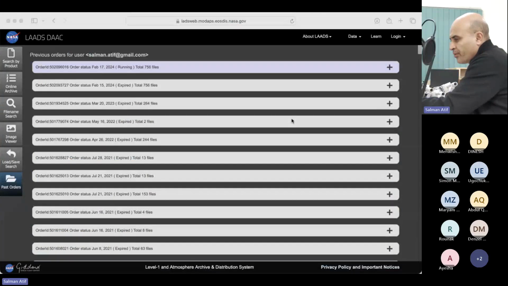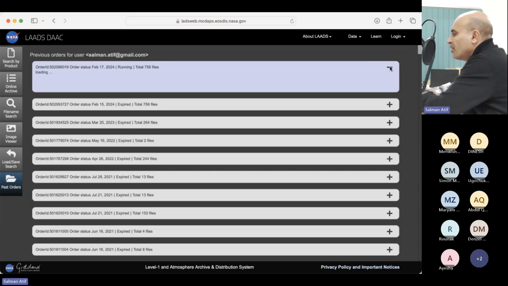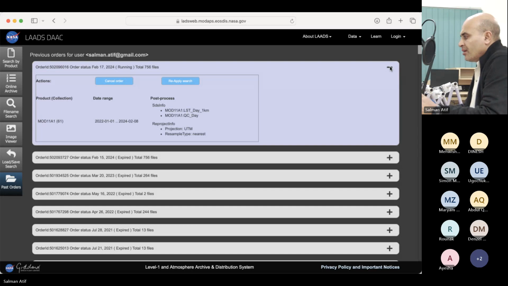So this is my window where I had dropped my order, and my order actually had 756 files. I did not download it back then, because, I mean, obviously I'll never be downloading an order online.